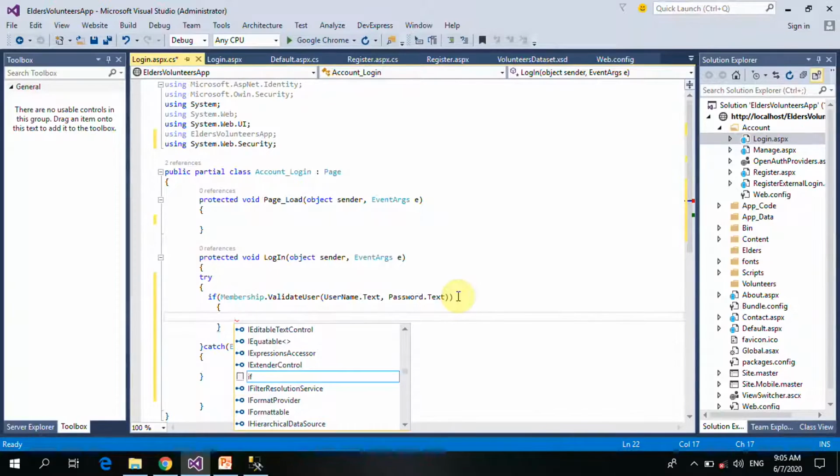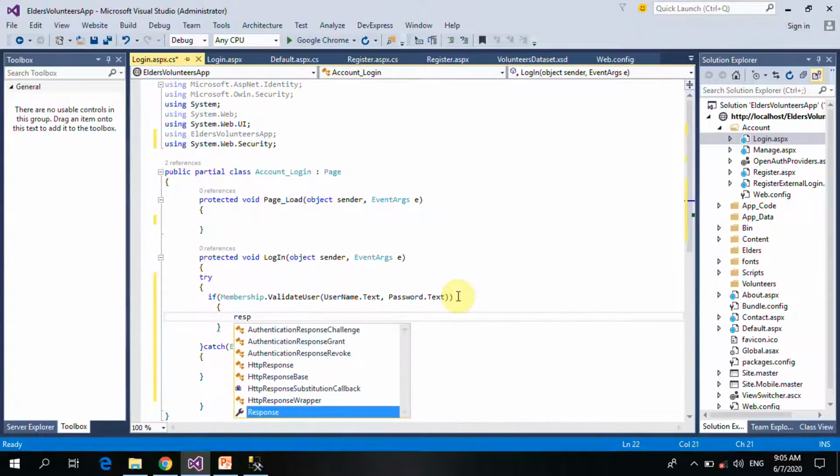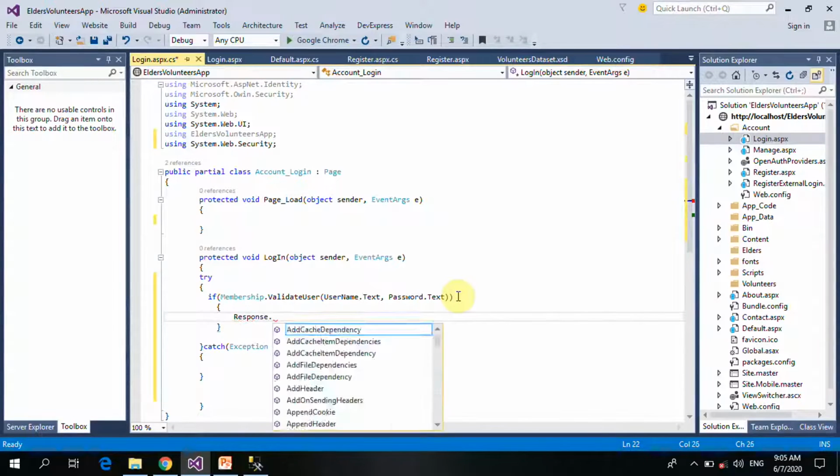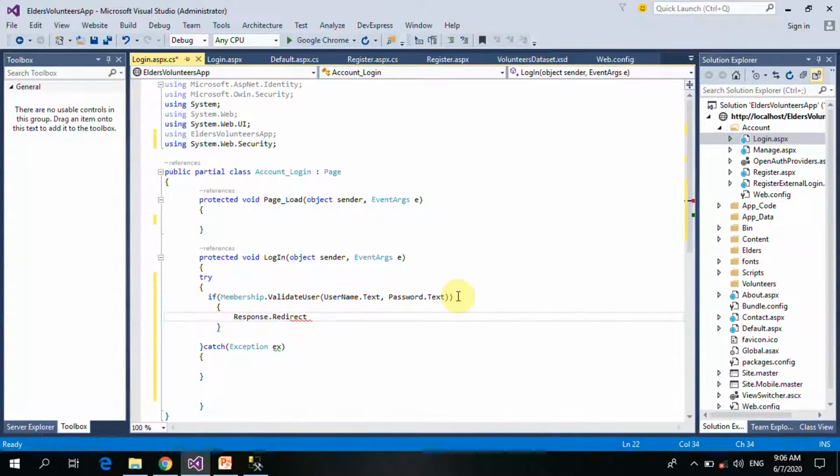Okay, well, anyway, we don't need to do that here. So once we validate the user, this is correctly logged in, just a response should redirect to our default page, Default.aspx. Right, if not, we throw an error.